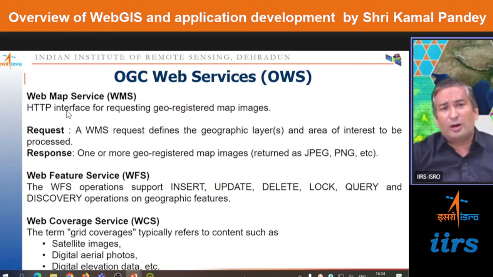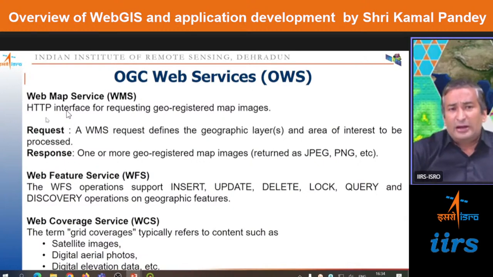So if we talk about Web Map Service, it is an HTTPS interface for requesting geo-registered map images, with a request and response. What is the request for it? A WMS request defines the geographical layer and area of interest to be processed. So you are providing the name of the layer you want and the area of interest, which area you want. That is the request, and the response is one or more geo-registered maps returned as JPEG or PNG only.